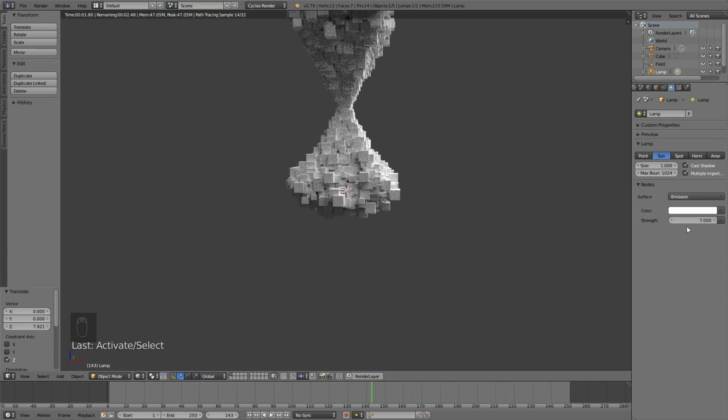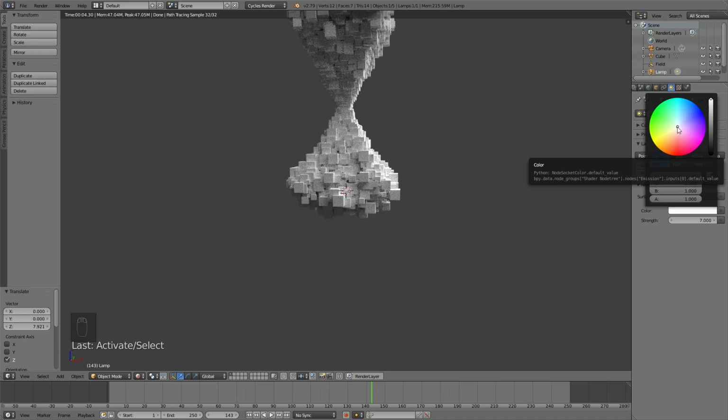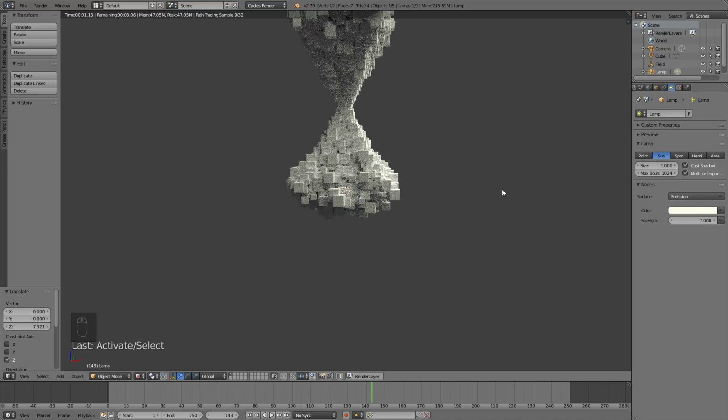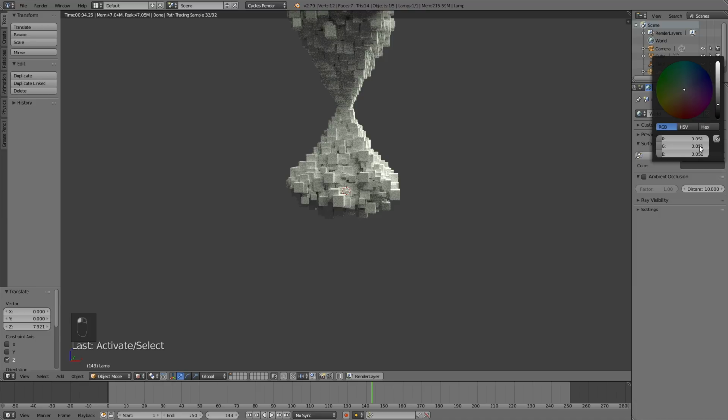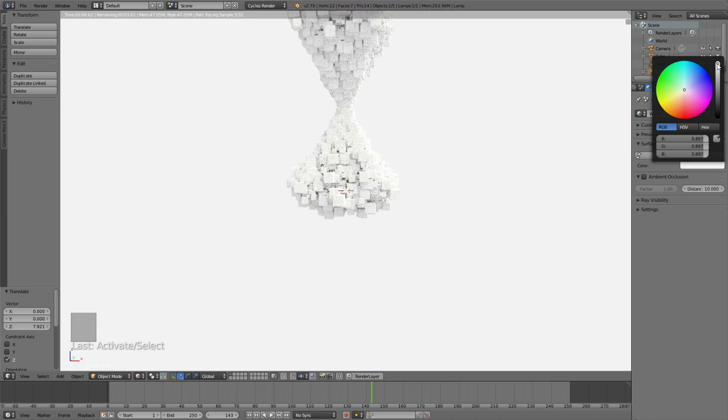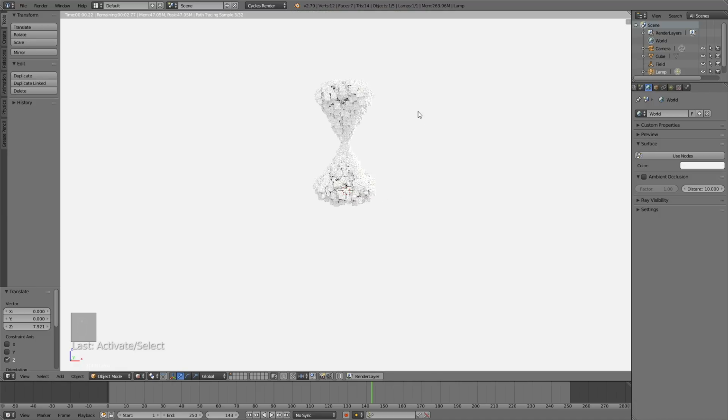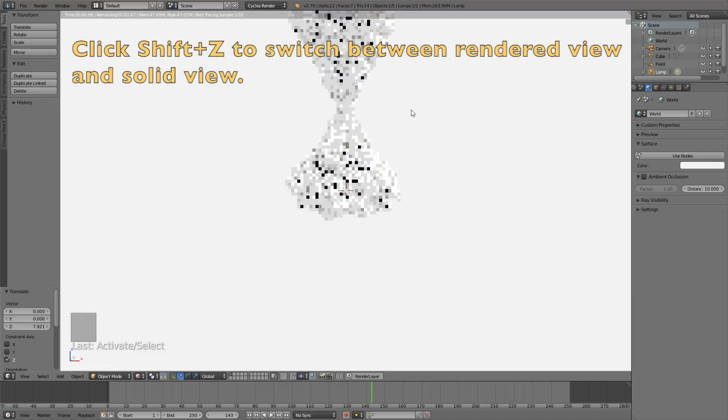And this is what it looks like in the rendered view. So I'm going to change the lighting to be a little bit more yellowish, kind of like a sun, which makes it look a little bit better later on. Okay, so go into the world settings as well, and I'm going to make the world, or the background of the world, brighter, so that it's white.